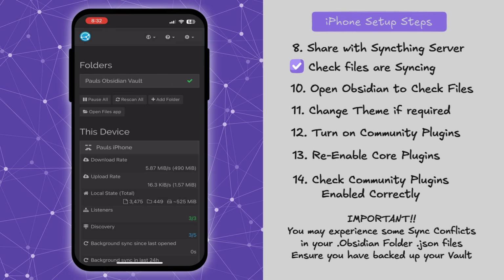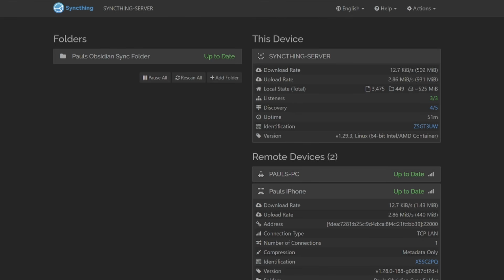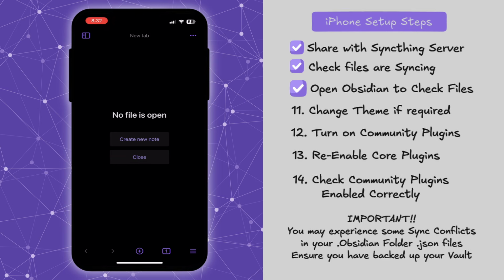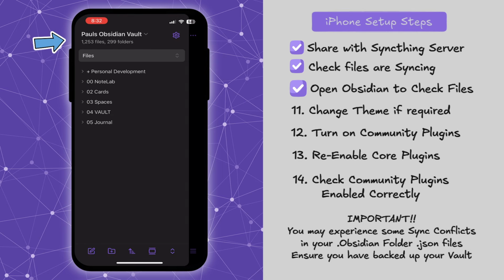So it's probably taken about 1 to 2 minutes to sync my Obsidian Vault onto my iPhone. Everything's showing up to date. So let's go open Obsidian on my iPhone. If I tap on the side, I can see that all my files are appearing.